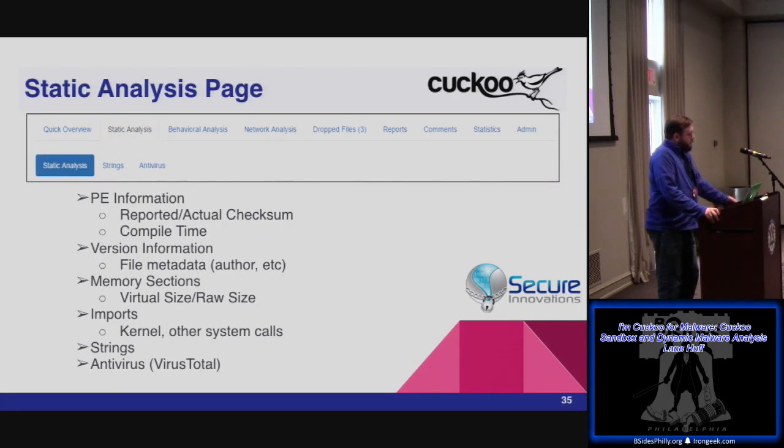The static analysis page just kind of goes over what I showed you guys in some screenshots earlier. All those were pulled from the static analysis page. You get a lot of information here: the reported and actual checksums, compile times, metadata, memory information, the imports that the kernel has. These are really important a lot of times because when a sample executes, it'll pull in certain libraries, and that may indicate what type of malware you're looking at. And then it looks into virus code and gets information on whether the sample you're submitting is actually known malware.